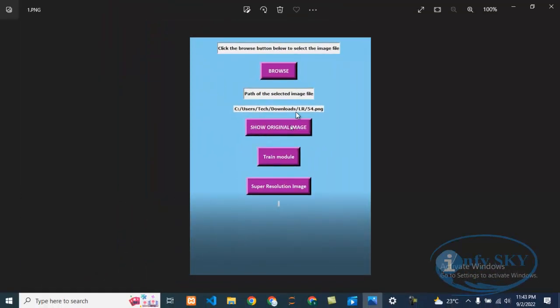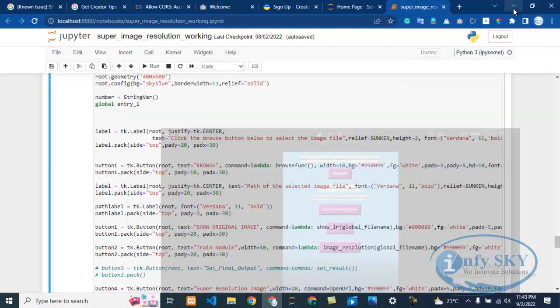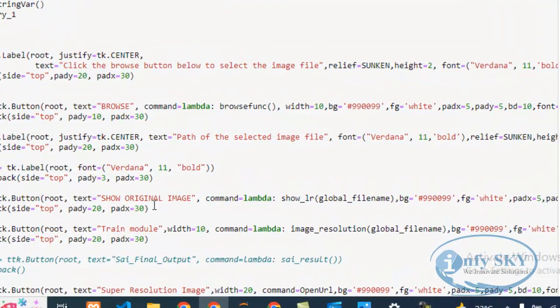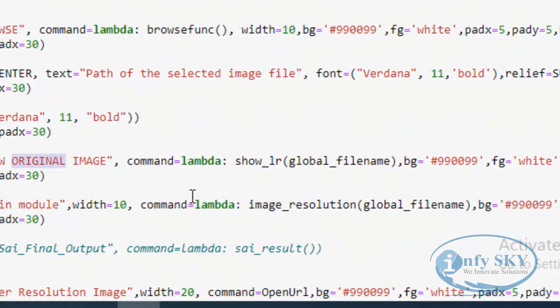That is the show original image. Okay, so here I have given show original image, and here you can see I have used a lambda function to call a function. I have written one function, that is show lr function, and I am passing one variable.